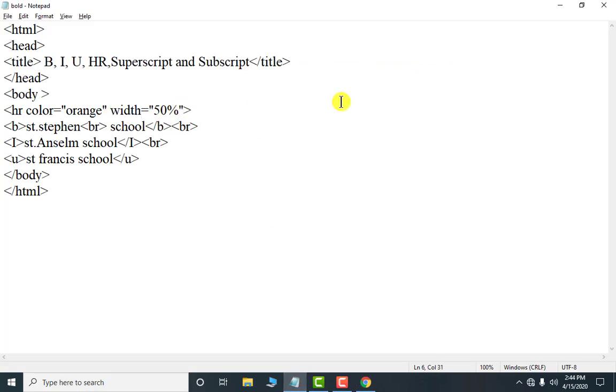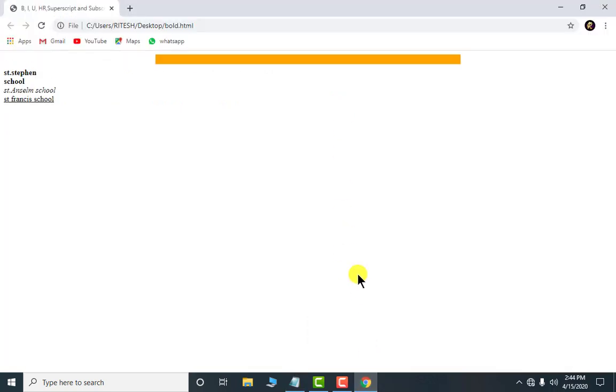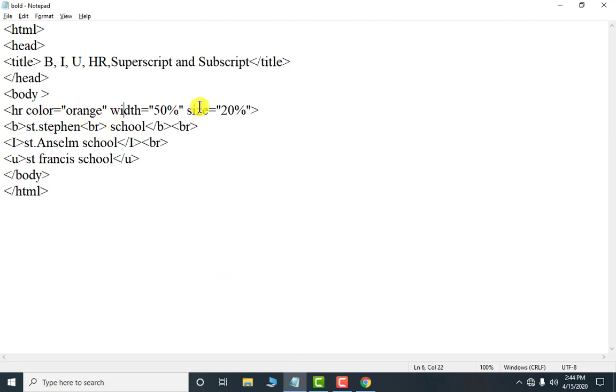Now if I use size equal to, in quotes, and here I am writing 20%, quotes close, Control S and F5. Look. Okay, so these are the three important attributes: color, width, and size. Again, width will increase or decrease the size horizontally like this, and size will decrease or increase the size vertically like this. Okay, keep in mind.